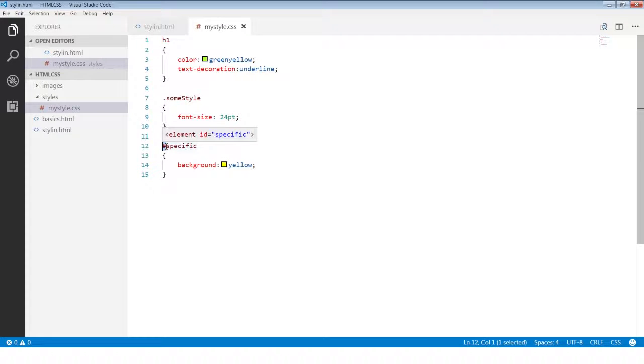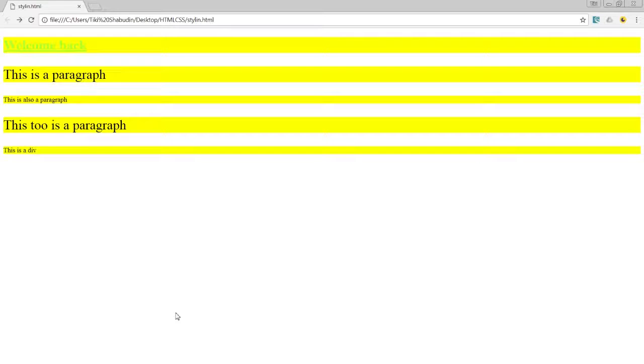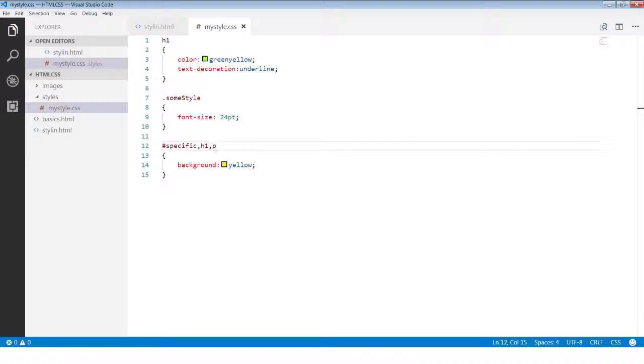You could say that this is for any tag that has the ID of specific, comma, it's for all H1s, comma, and it's for all paragraphs. So basically you can list down a whole series of selectors that this style should apply to. So I can put a comma in between them. And here's what I get. Ta-da! Everything has a yellow background at this point.